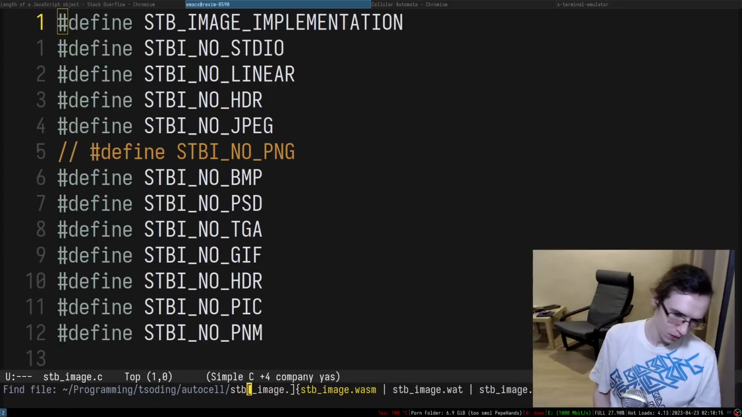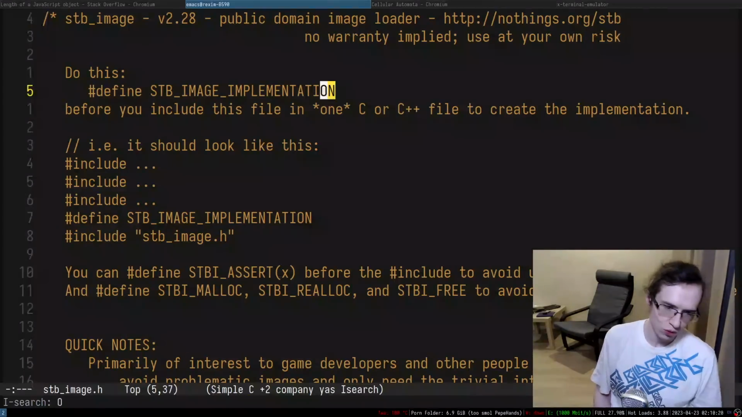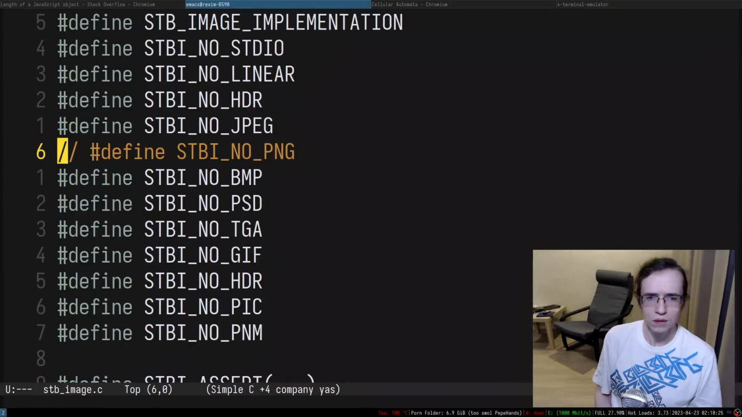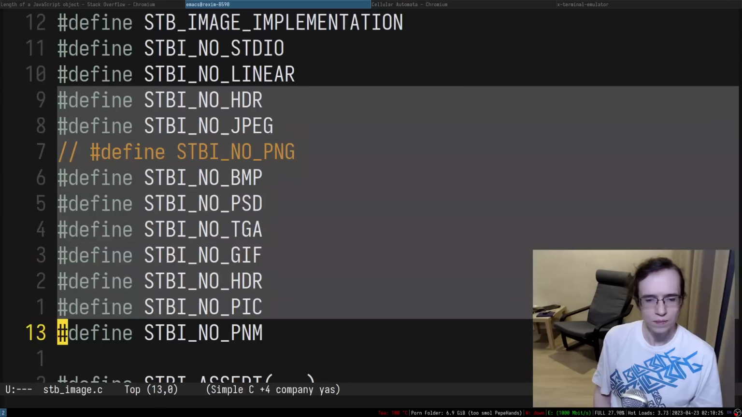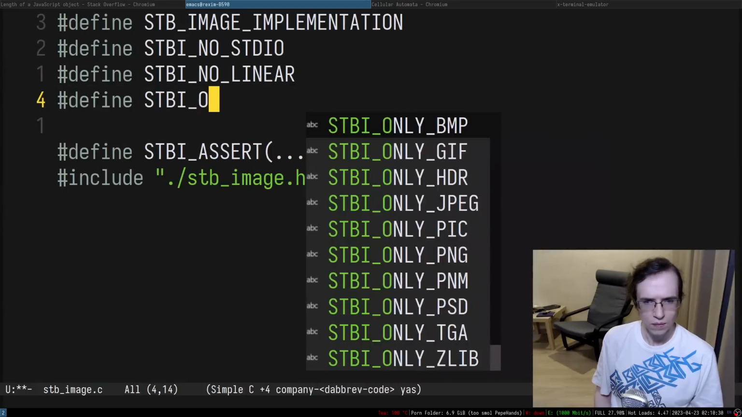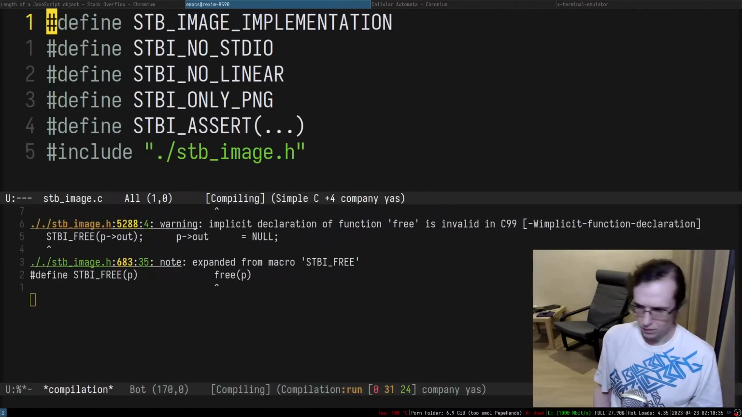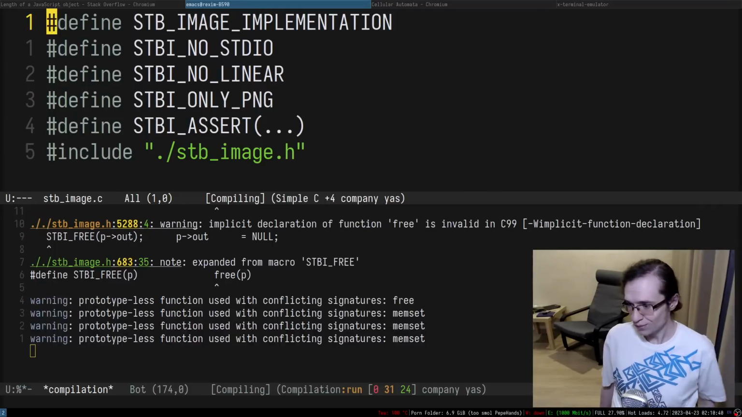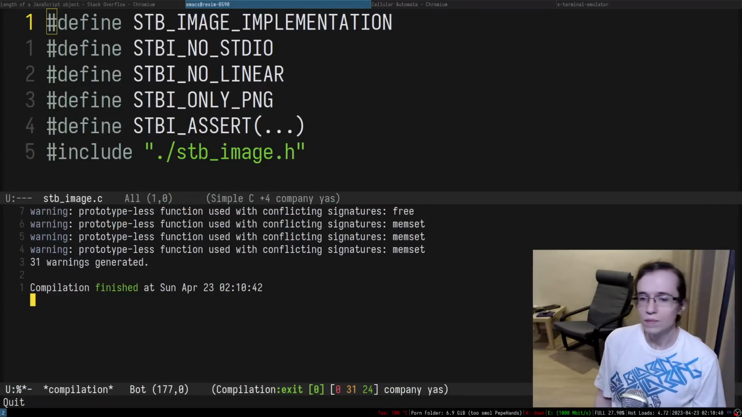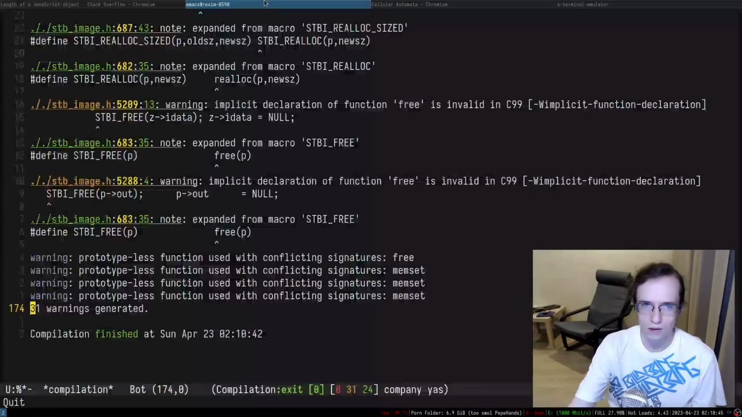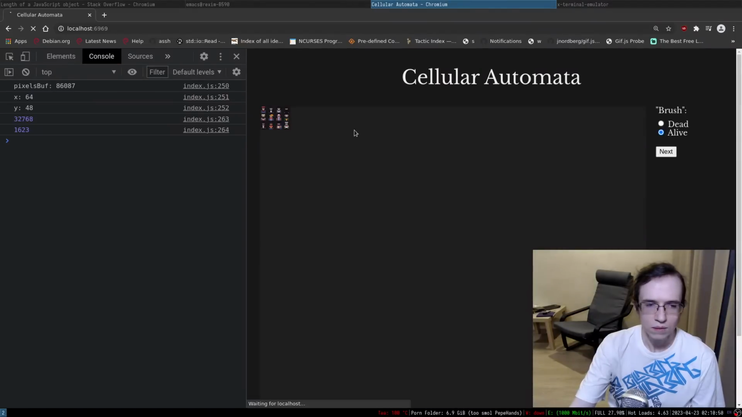So let me see. STBH only. That's pretty cool. That's even better, I think. It's like only fans, but only PNG. And it only was talking about free and memset. It's pretty cool. That's rather fast as well, considering that I'm also streaming everything.